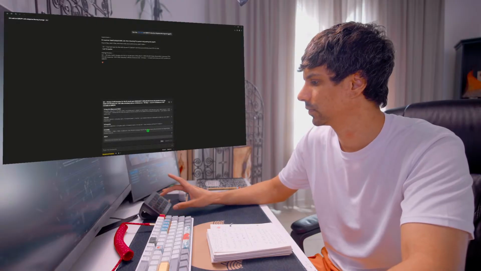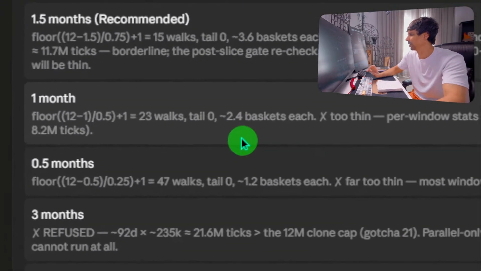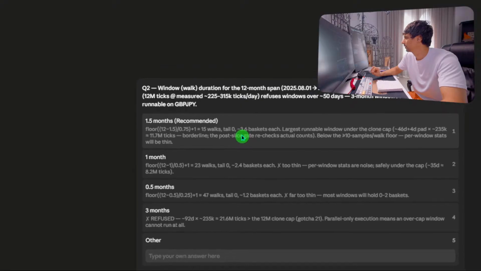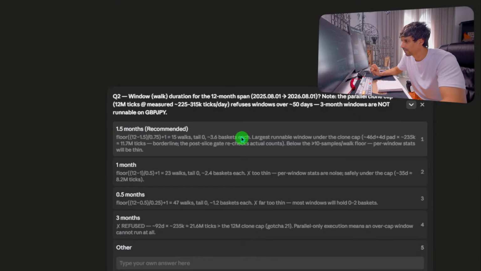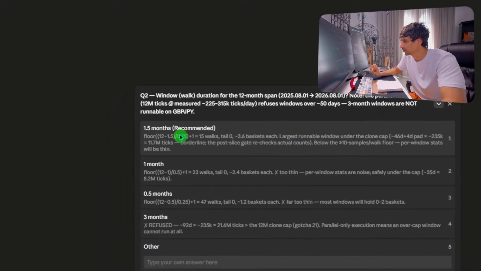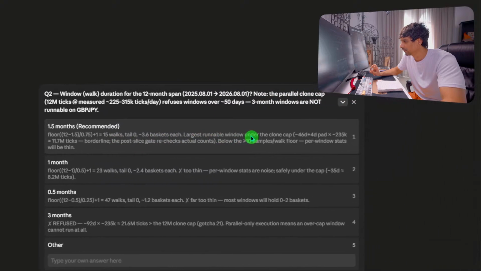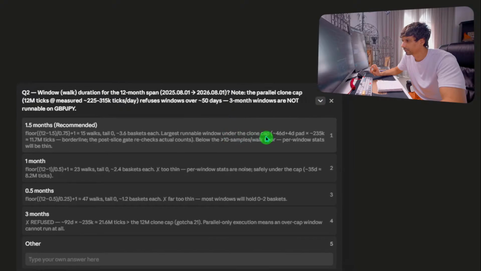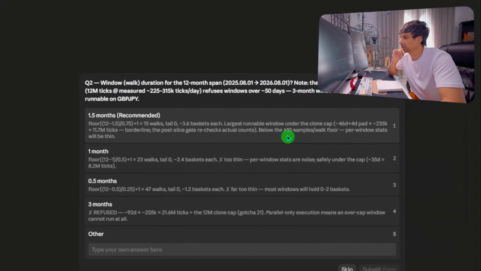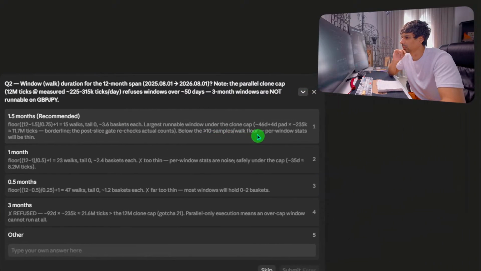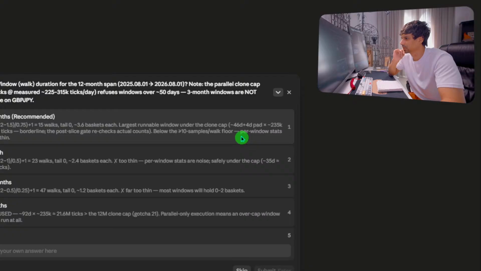All right. And here are my options. I can choose 1.5 months, and it should tell me how many windows there are. I choose that. Largest runnable window under, okay. So many ticks, it's giving me a lot of data. Below the 10 samples walk forward per window, that will be thin. So it's below 10. That makes sense. Okay.